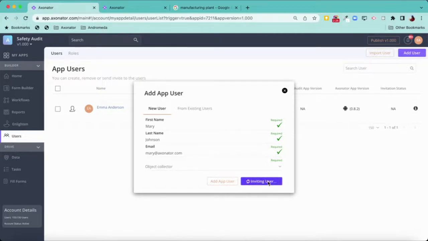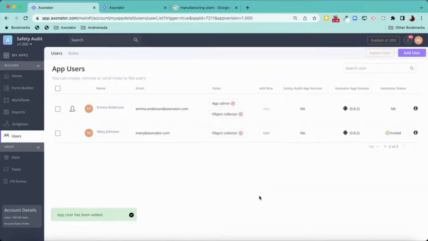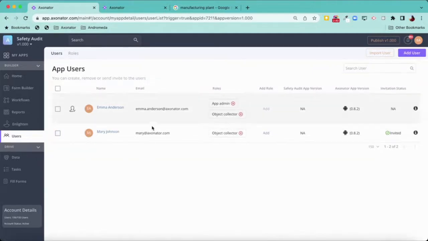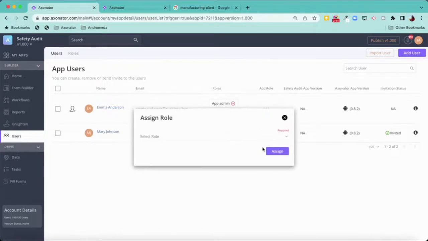So I'll add and invite the user from my team, and I can keep on adding as many users as I want. I can also delete some if I want to, or re-invite them by selecting the user from this list, and I can update their roles and permissions from this list as well.